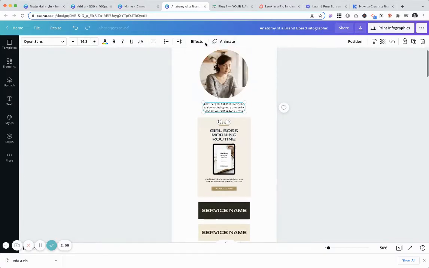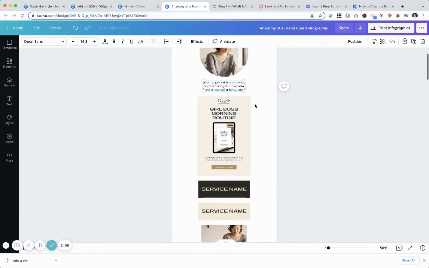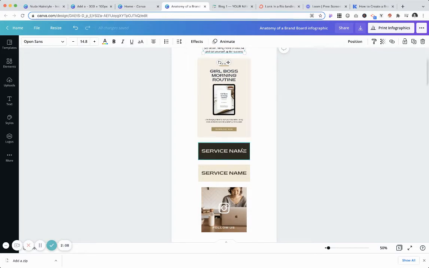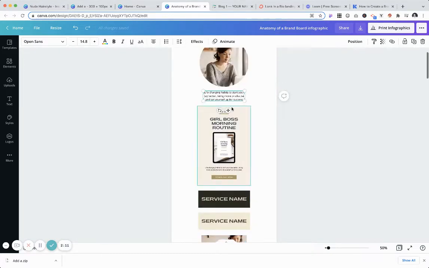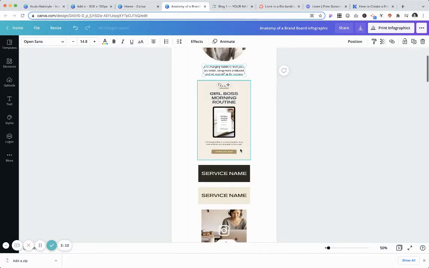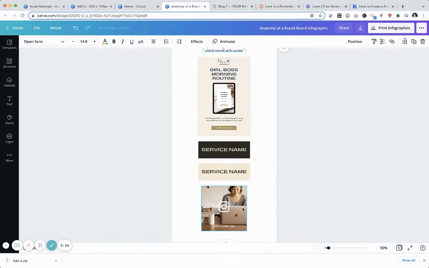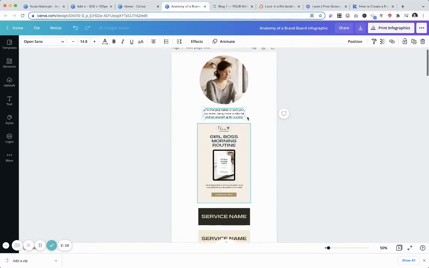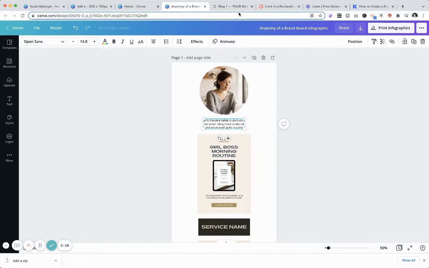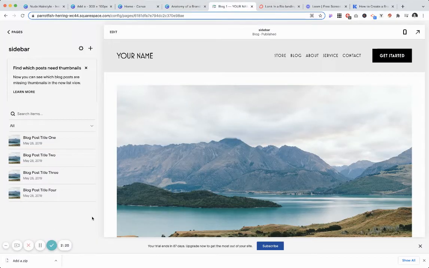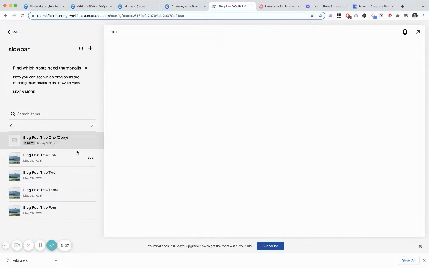So basically, this is going to be one blog post, this is going to be one blog post, and each of the images is going to be one blog post. You can understand what I mean in just a second. So we need 1, 2, 3, 4, 5 blog posts. Here we have only 4, so I'm just going to duplicate this one.